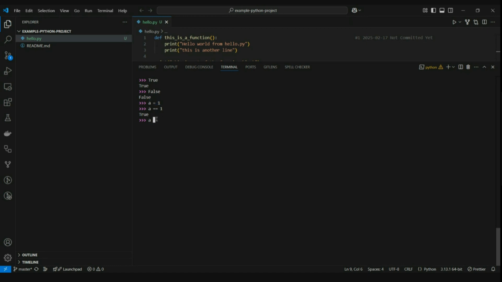And similarly, if A == 2, I'm asking whether A's value is equal to 2 or not. That has to give me a false as a return value, because I've already assigned value 1 to it. So if I assign A = 2 now, and then do A == 2, it says true. This is comparison, this is assignment.